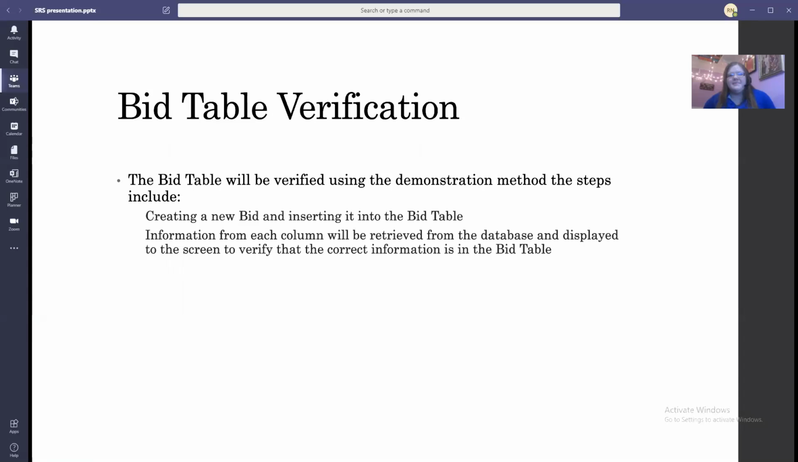The bid table will be verified using the demonstration method, just like the other tables. So we're going to insert a new bid into the database and then retrieve it and display the contents on the screen to make sure that everything is working correctly. Next slide.